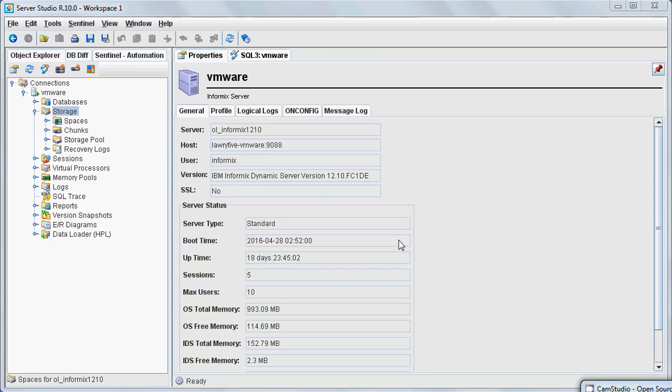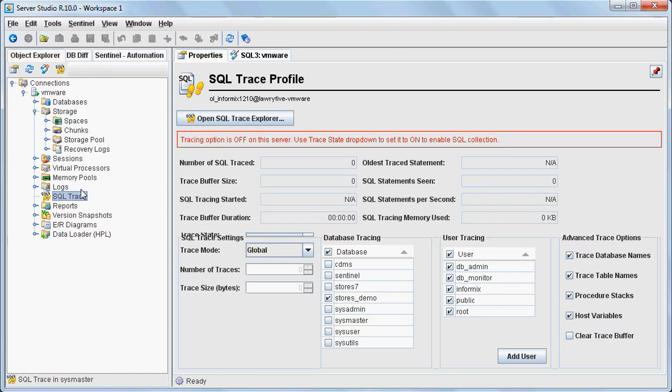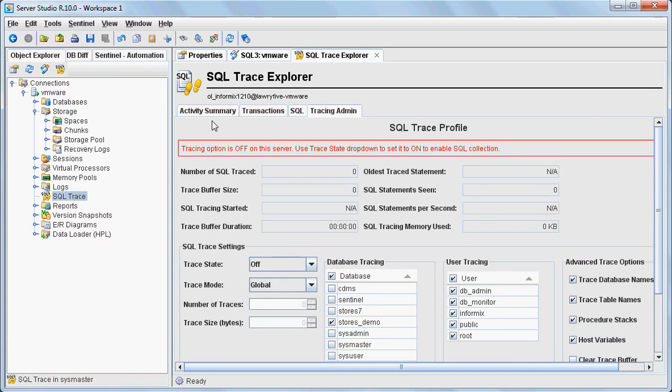Next, we're going to look at SQL tracing. So within the instance, you've got a node in the Object Explorer for SQL trace. The purpose of SQL trace is to have a buffer in memory in which you've got the details of the last few thousand SQL statements for performance analysis in whichever way, seeing what's going on.